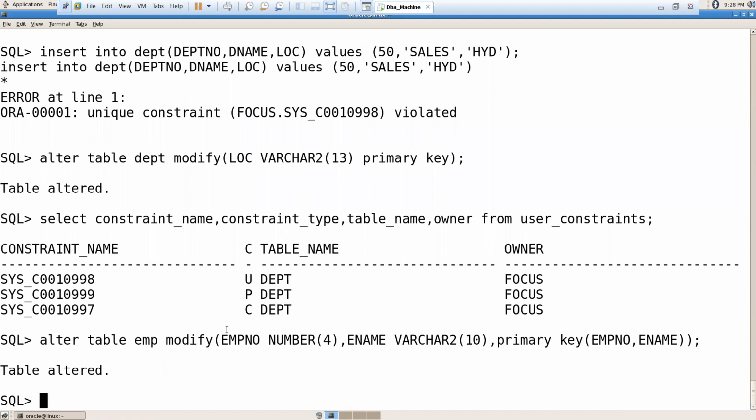So in these two columns, employee number as well as employee name, it won't allow null values, and it won't allow duplicate values.